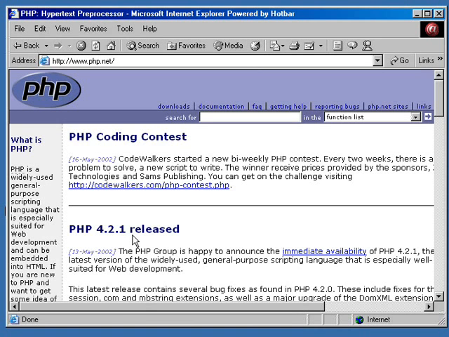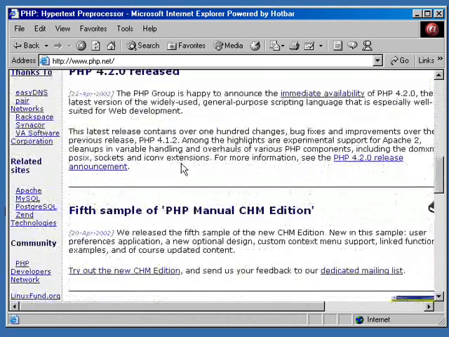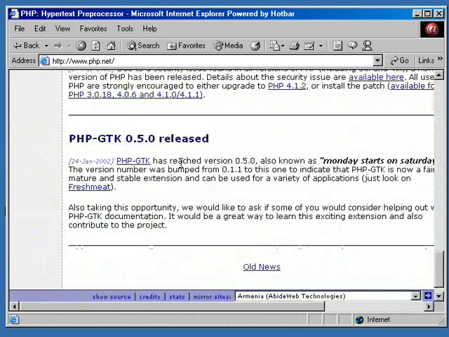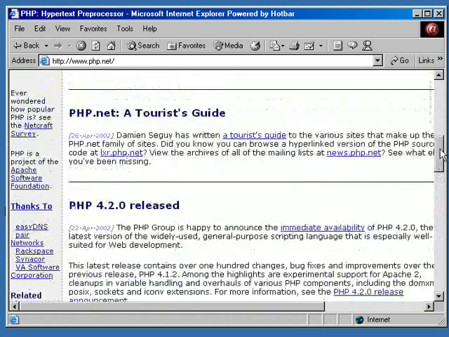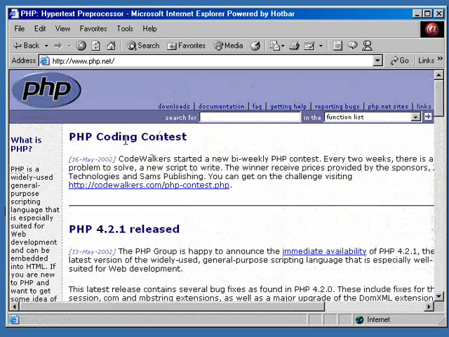But when you come into the PHP page, okay, this is their homepage, you'll find a lot of really good information about PHP. I mean, there's documentation. They have coding contests. There's just a lot of really good stuff. What is it? You know, just in case you're totally lost, you ended up here by accident, who knows? But a lot of really good stuff.